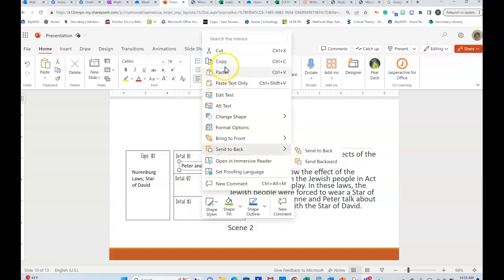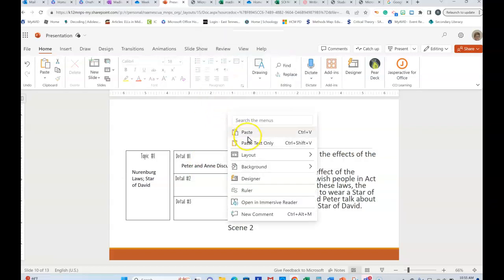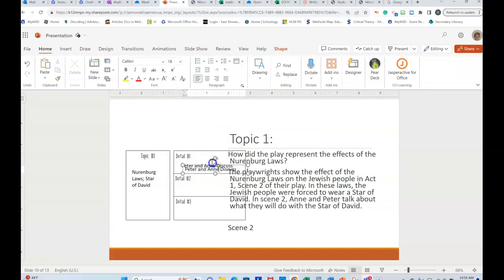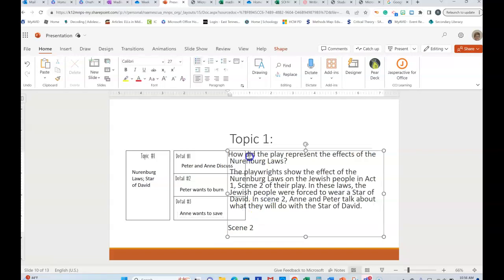I'm trying to copy and paste it. Paste. All right, so for my next detail, I could say Peter wants to burn. And if you remember, Anne does not want to burn it. Anne wants to save. And then you could go into why that is.